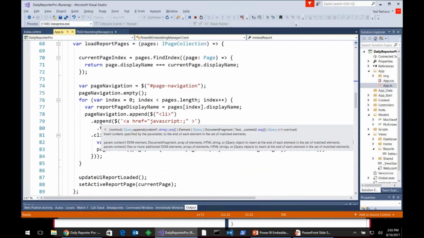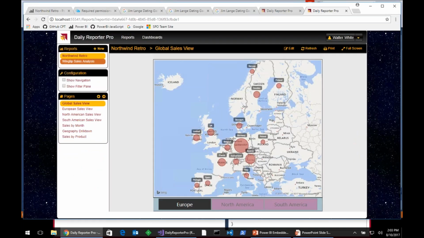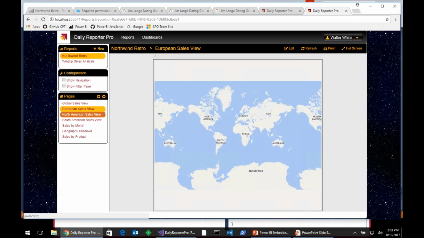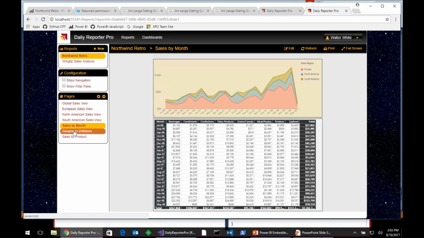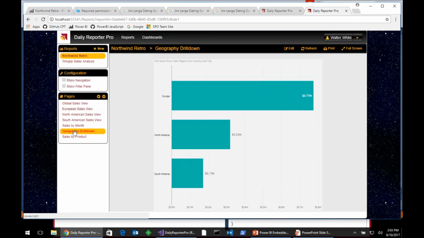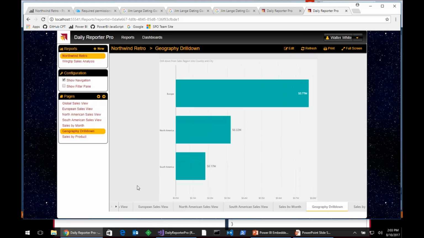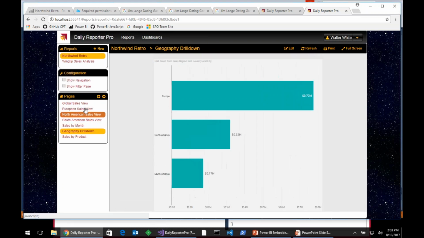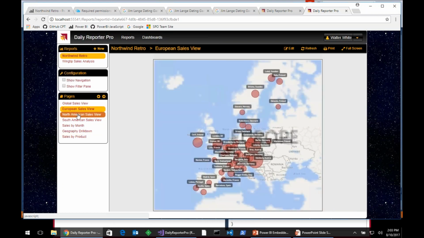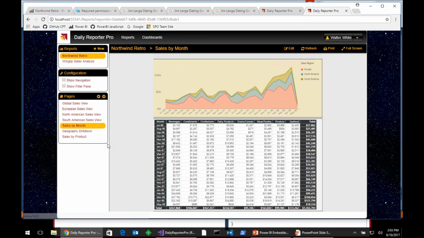And now I have a little thing called load pages down here. What load pages is going to do, I'll just briefly describe it, is look at the report and figure out the pages. What's neat about this is if you don't like the navigation scheme that's built into a report, you can turn off the built-in page navigation, and in your JavaScript that sits beside your embedded report, you can create whatever custom navigation scheme that you want.